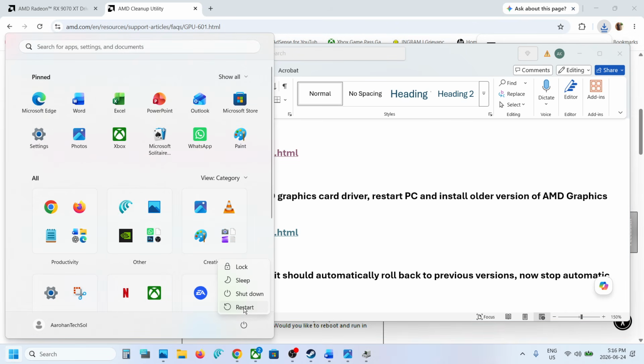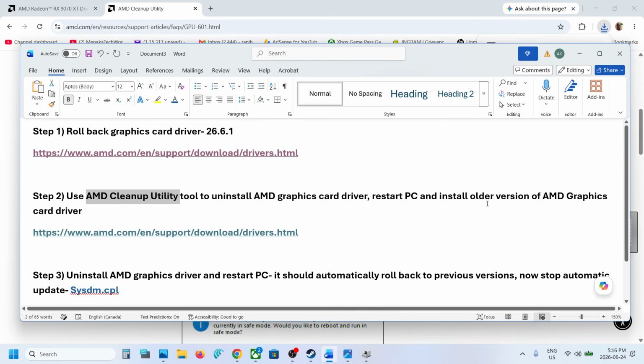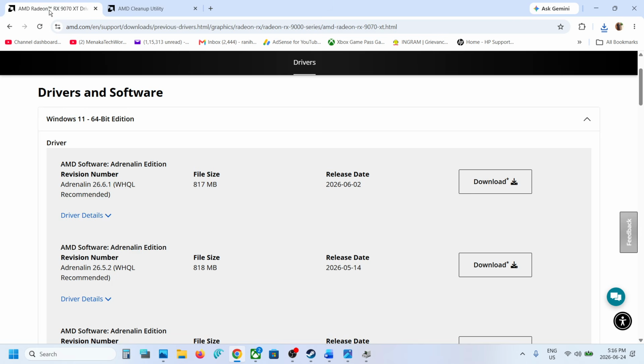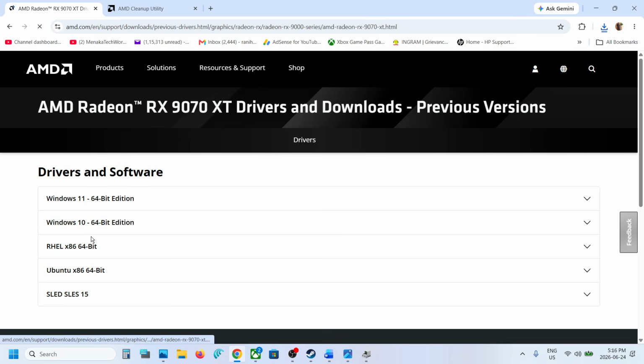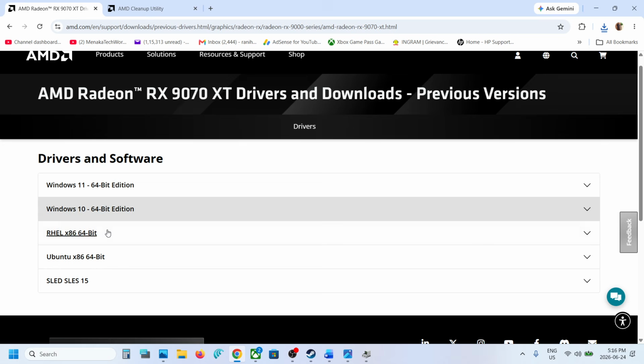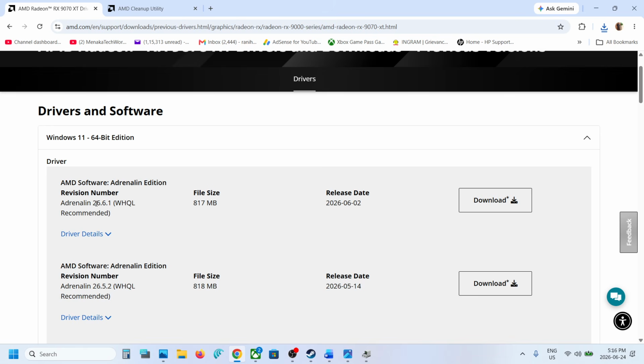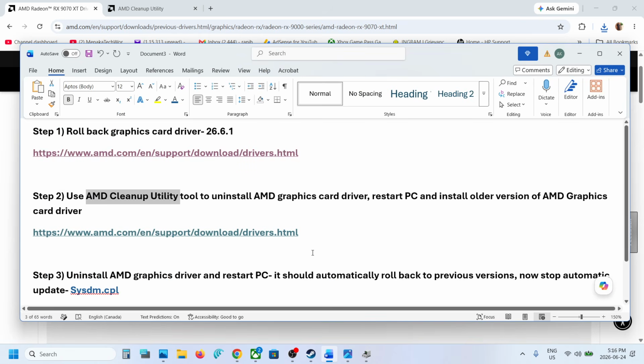Restart is a must. And after the system restarts, you can go to the AMD website once again and select your graphic card, your operating system, and then go to Previous Versions. If you have Windows 11, select Windows 11. If you have Windows 10, select Windows 10. Install this driver 26.6.1 or maybe an older one. Download it, install it, restart your PC, and then check.